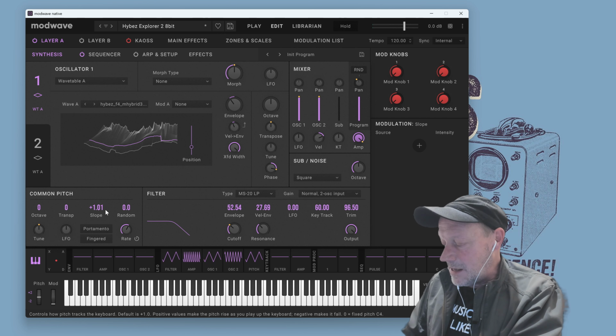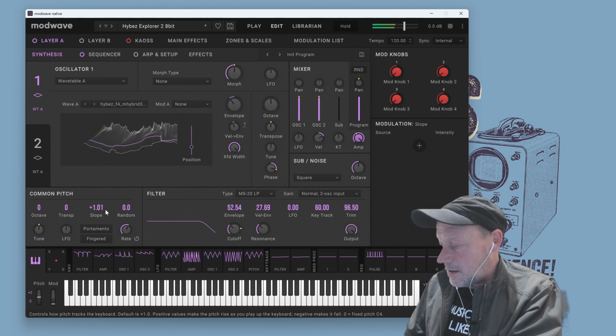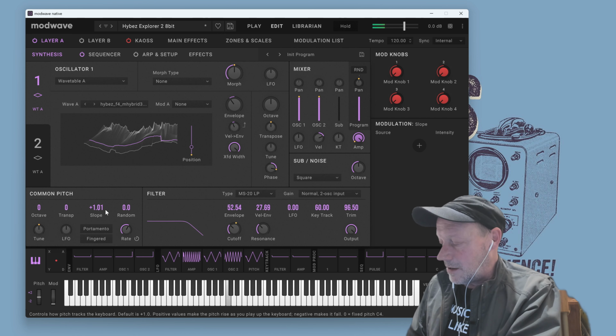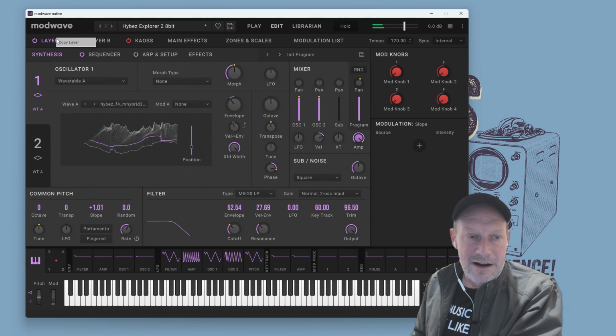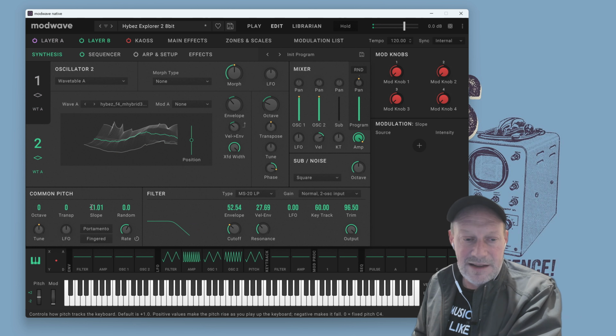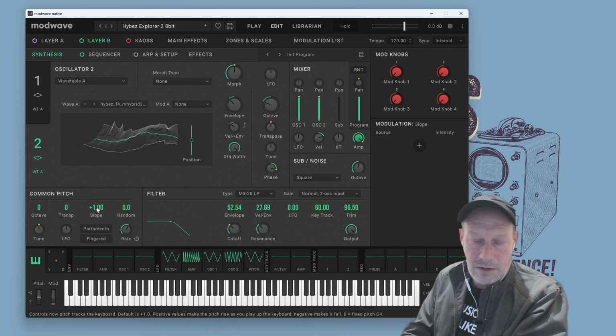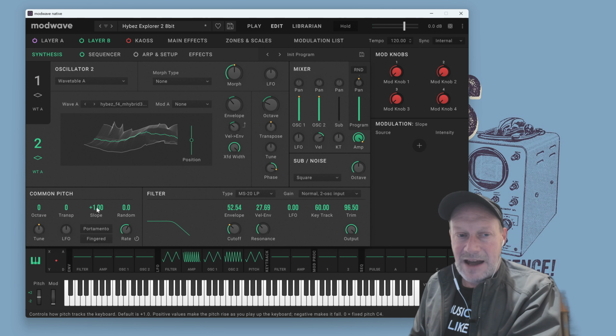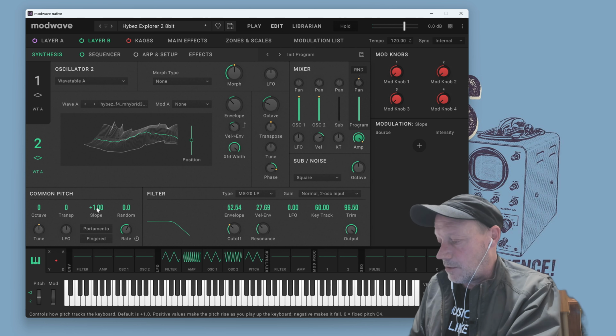Now if I play on the keyboard, you might not even hear what's happening. But let's duplicate this layer, copy the layer, and paste it to layer B. And then in layer B, we'll go in and set the slope back to 1. Double click and just do it. There we go. Now, if we play this patch and hear these two layers, we'll hear what's going on.